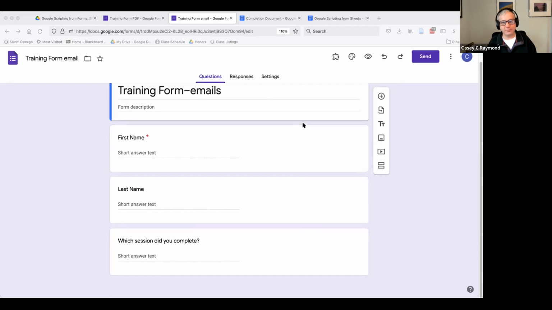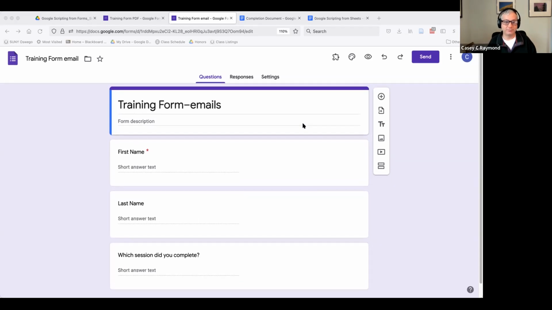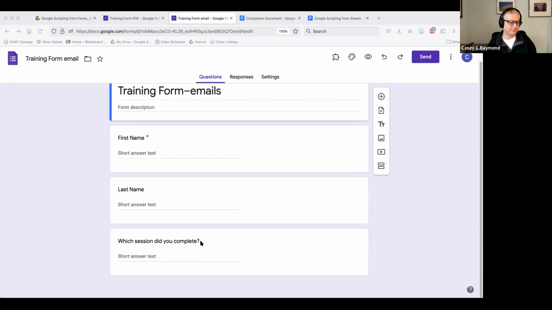And so the first thing you want to do is make a form to collect the information that the students or persons are going to submit. In this case, I'm just collecting names. I'm going to select session, did you complete? So confidentiality statements, those will work. There's some quizzes functionality that will definitely work.